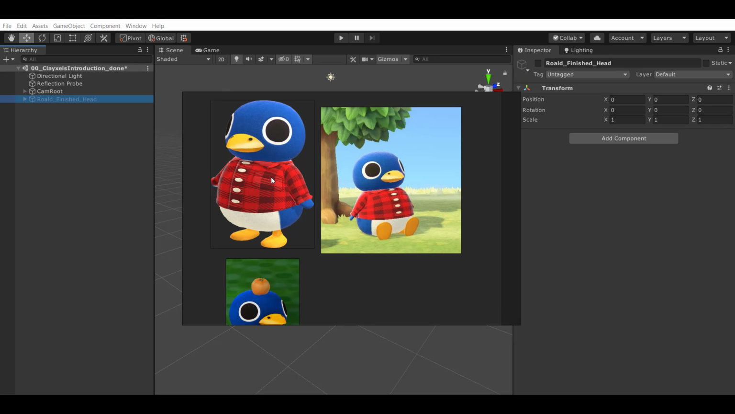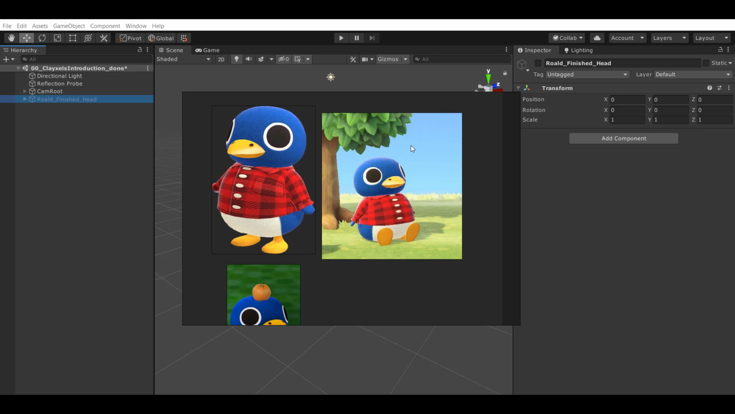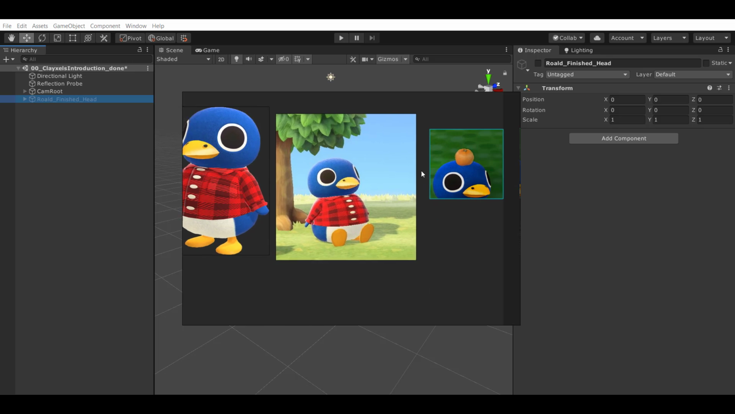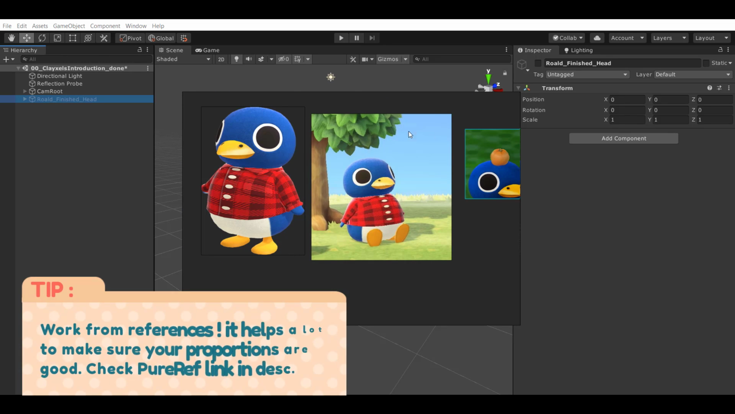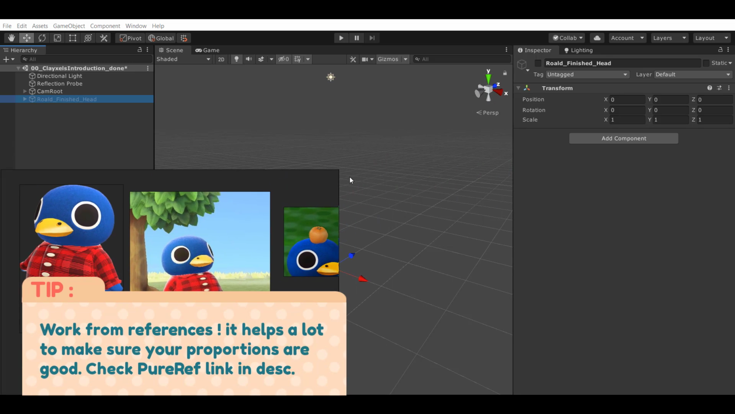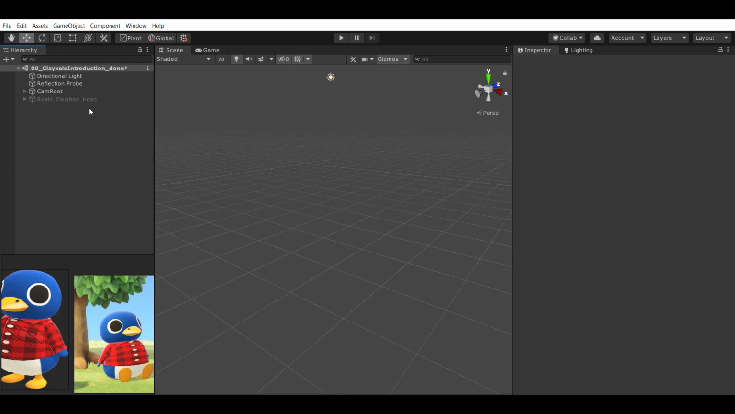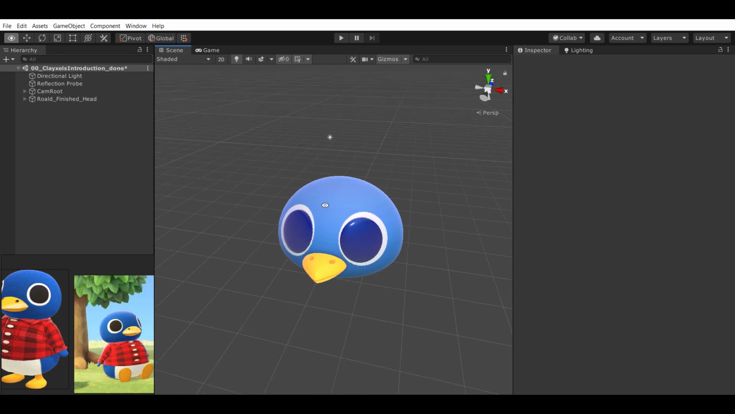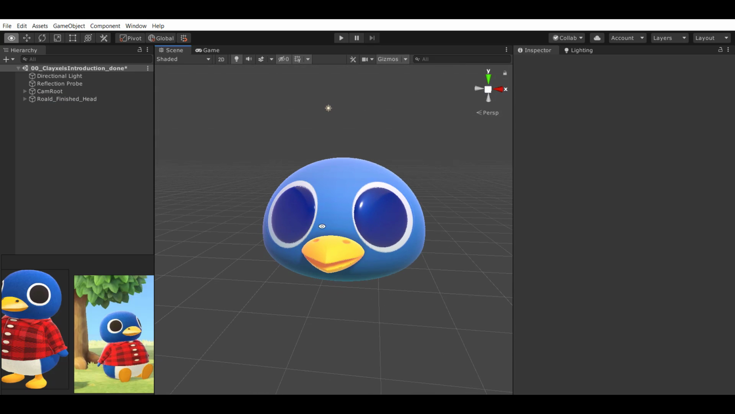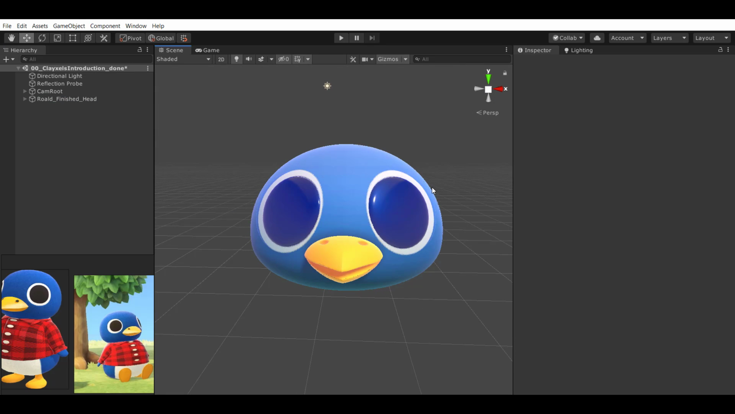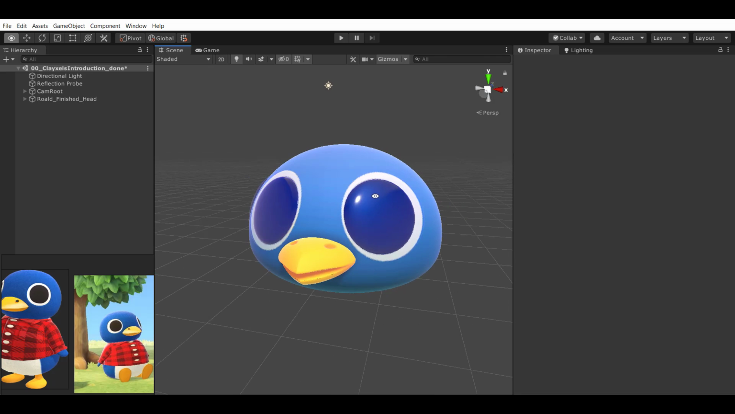So let's start, and I really advise you to gather some reference and always work with reference, because it's a big help. I gathered some reference of the character here, as you can see, and I'm using software called PureRef. I'm going to put the link in the description if it interests you. For now, I'm just going to put them on the side here, so I always have them available. This is what we are going to try and do, just the head, because the head is mainly spheres, and I think it's very easy to start with such a simple shape.